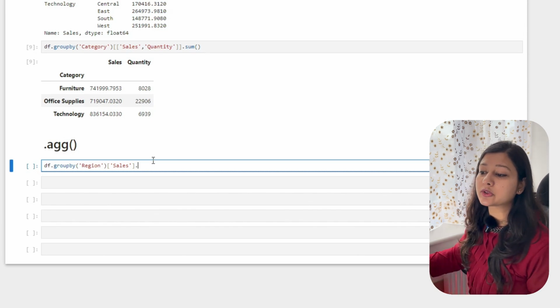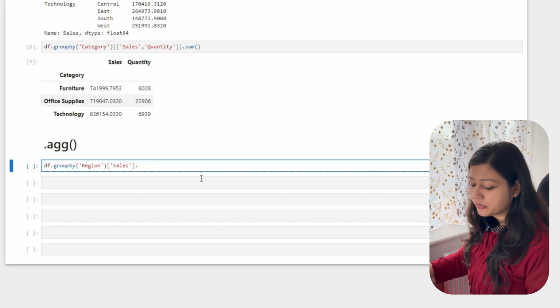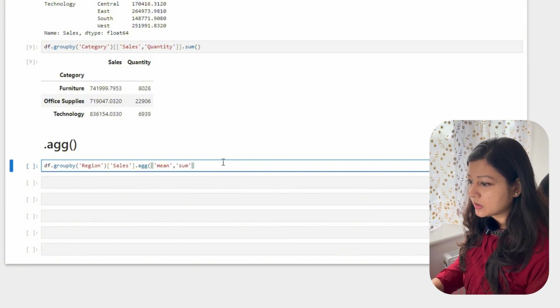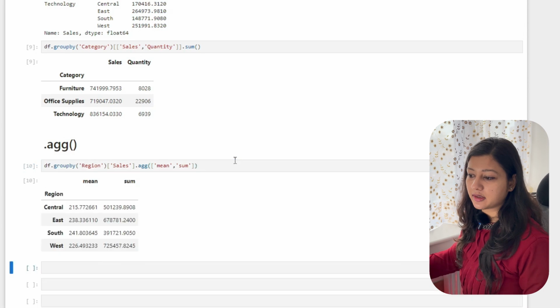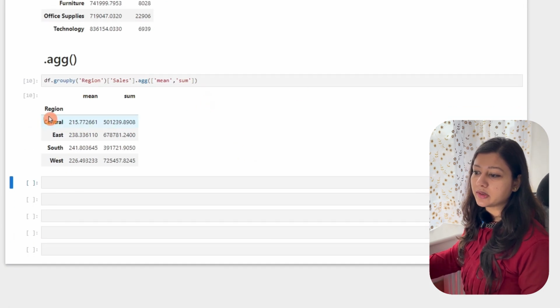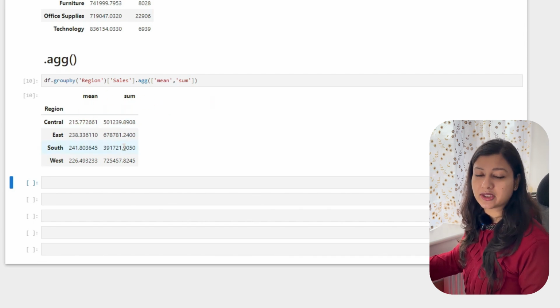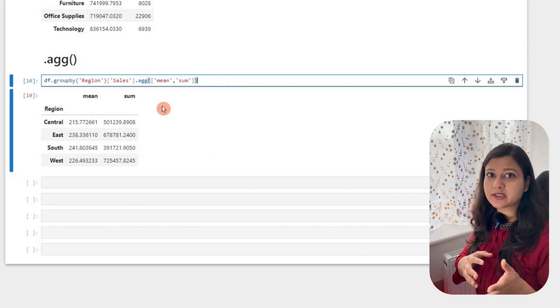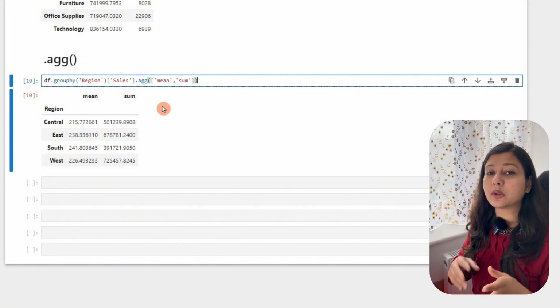That's why I'm going to use the dot aggregate function. So for this I will write dot ag, and in this dot ag I can provide my list. So I want mean and then I want sum. And if I close this and run it now, see, it has given me the average sales for each region, and here it is the total sales for each region.